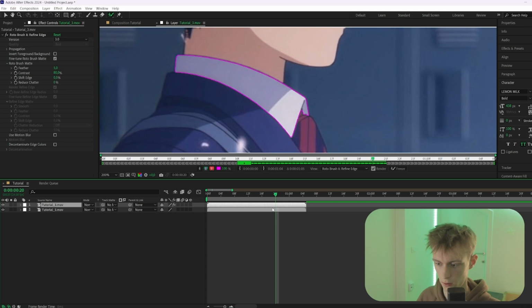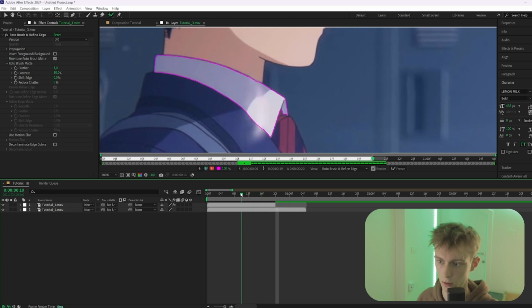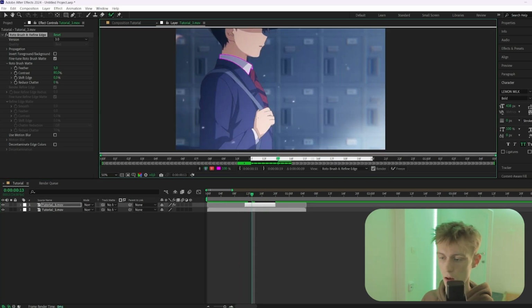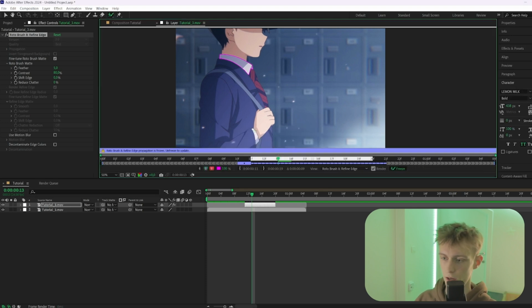And then you want to go to your layer, hold Ctrl+Shift+D to cut it. Then you want to delete this part and then go to the first frame you masked it. So that's here. Alright, then the last thing is to freeze it. So go down to here and then press freeze. And this will basically make sure it won't have to re-render every time you want to play back.